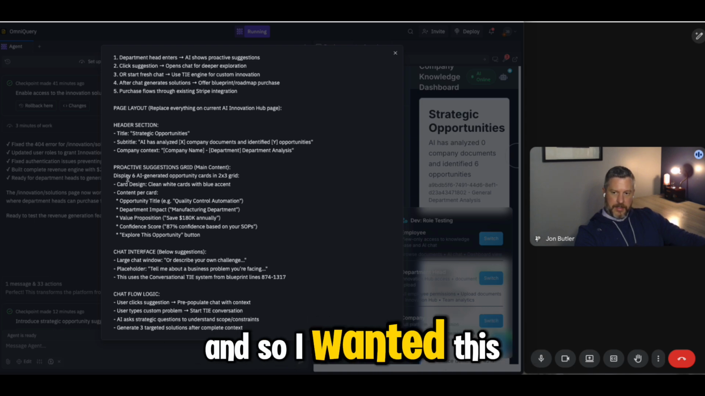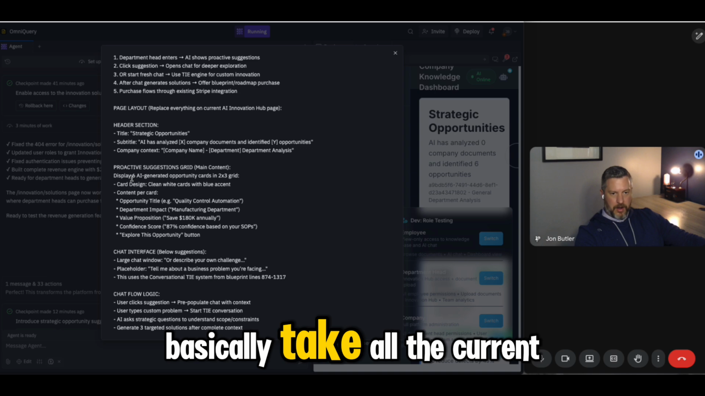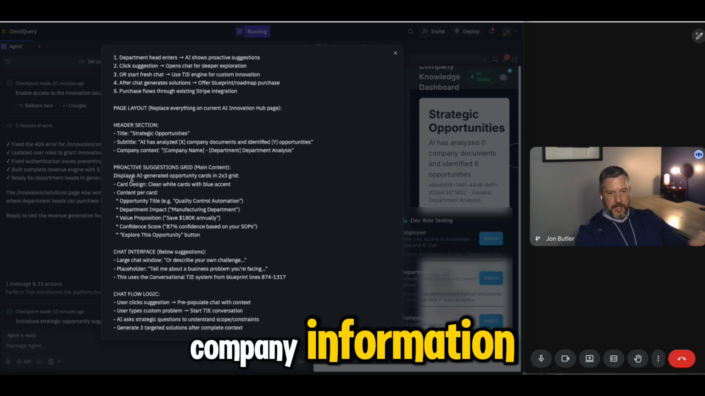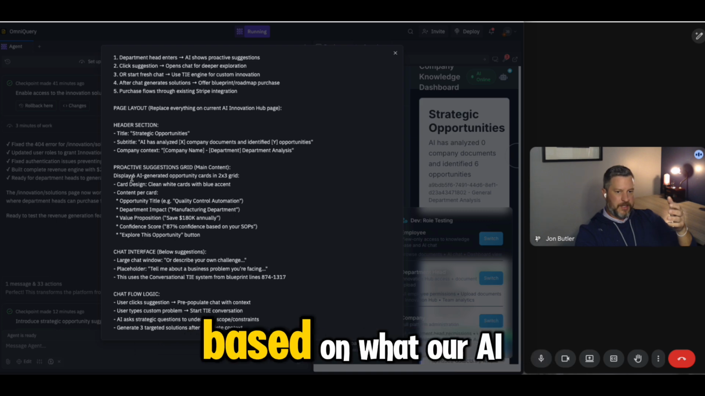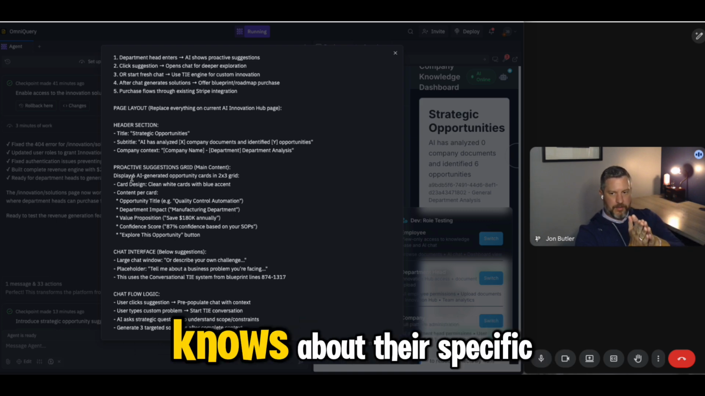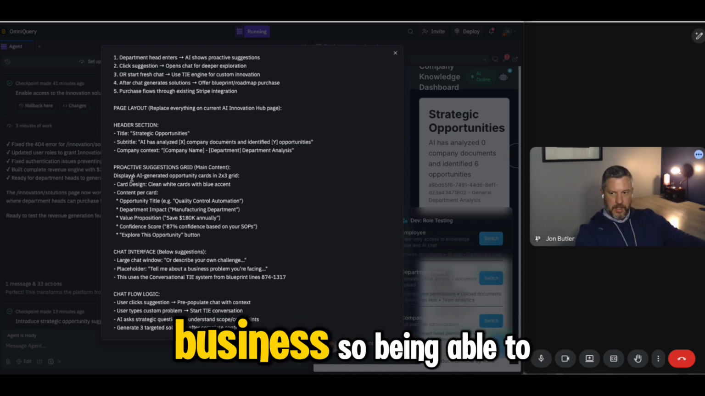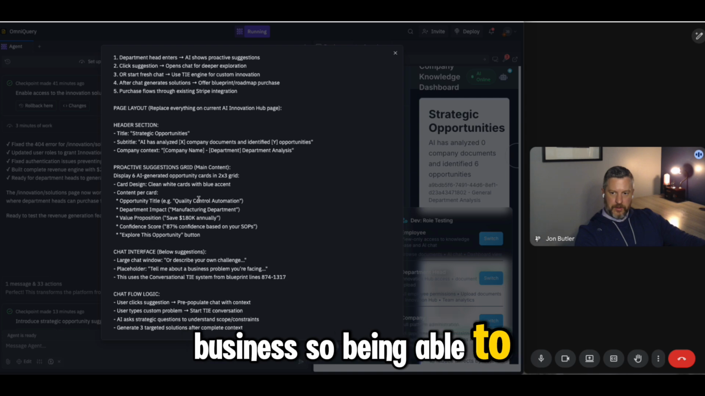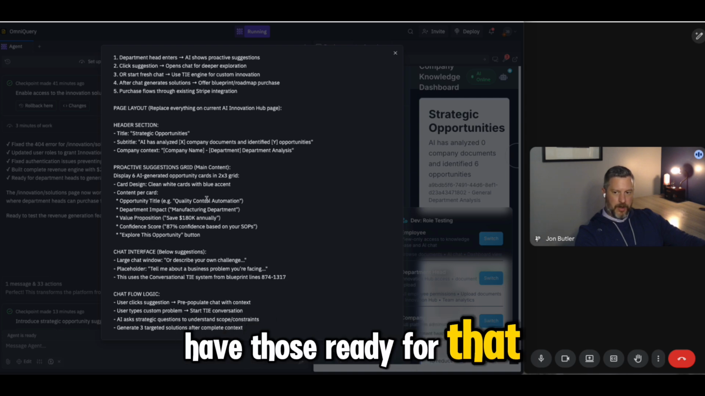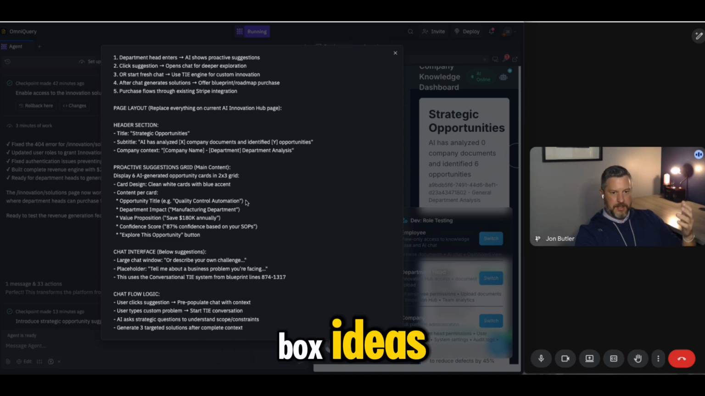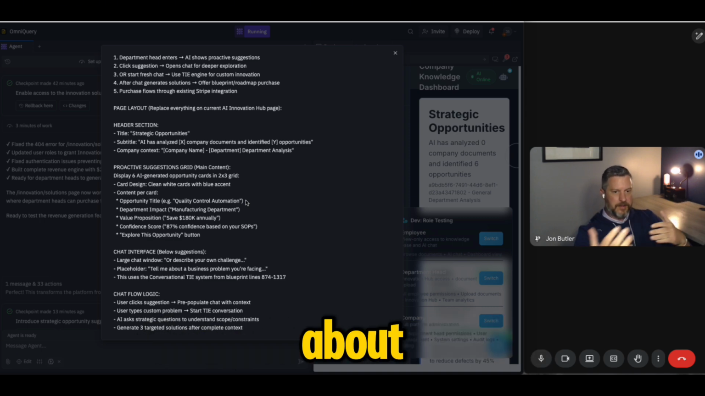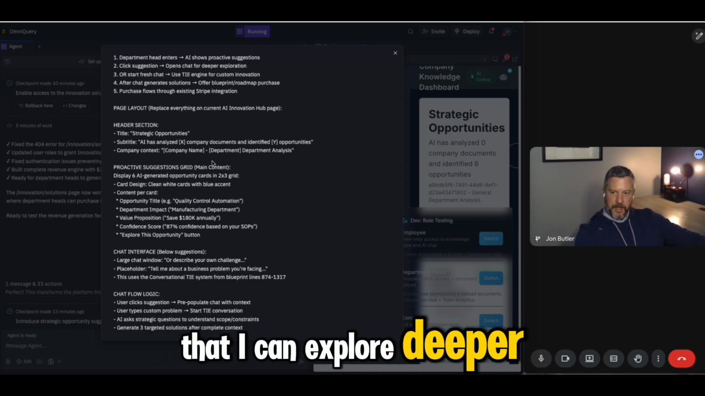And so I wanted this to basically take all the current company information and be able to come up with innovation suggestions based on what our AI knows about their specific business. So being able to have those ready for that department head to look at and see, oh, here's some out-of-the-box ideas that maybe we weren't thinking about that I can explore deeper.